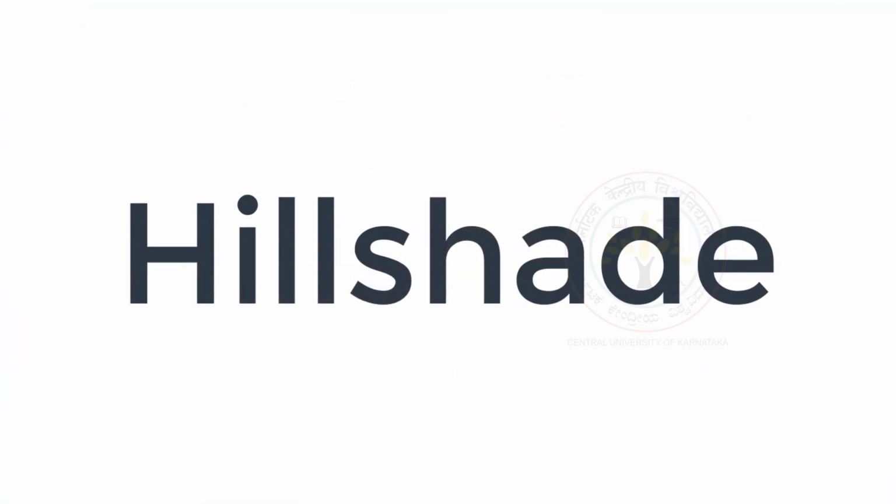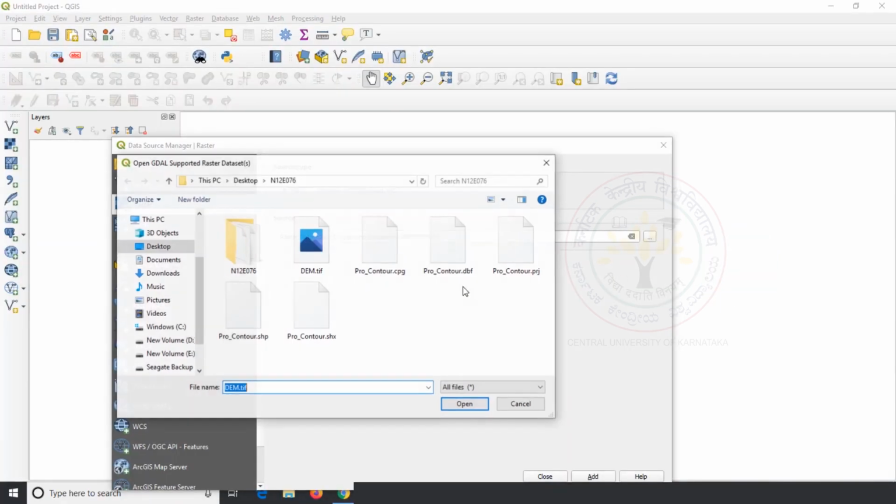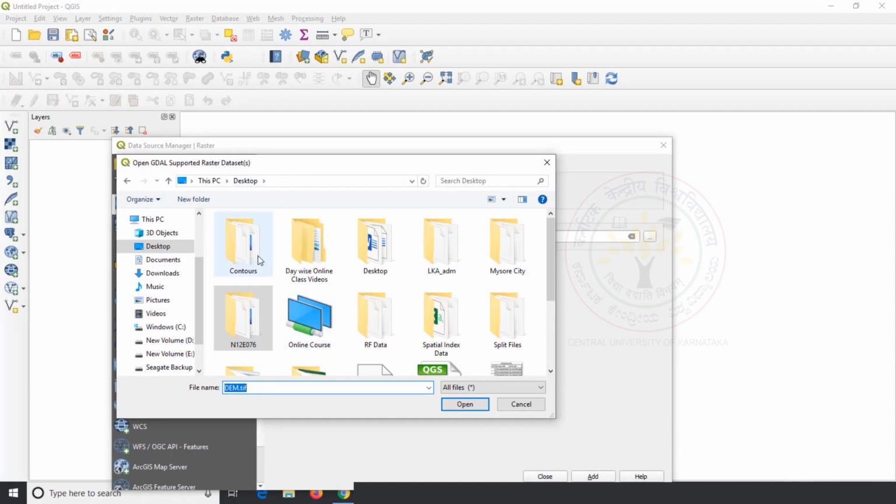Hillshade is a grayscale 3-dimensional representation of the surface with the sun's relative position taken into account for shading the image. This function uses altitude and azimuth properties to specify the sun's position. To prepare hillshade, I open the saved elevation data on the canvas.